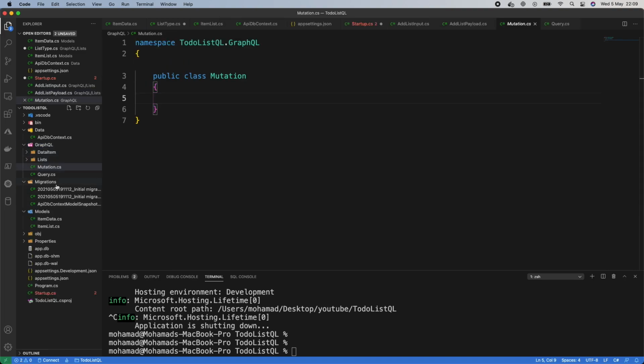Great. Now what we're gonna be doing is inside this mutation class, we're gonna add a method, and this method is gonna be responsible for adding the new list item. So how are we gonna do that? First, we're gonna create an attribute, which is gonna be use db context of type API db context. Let's fix the references after.